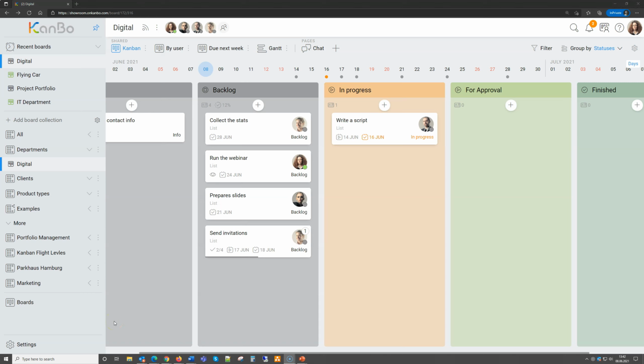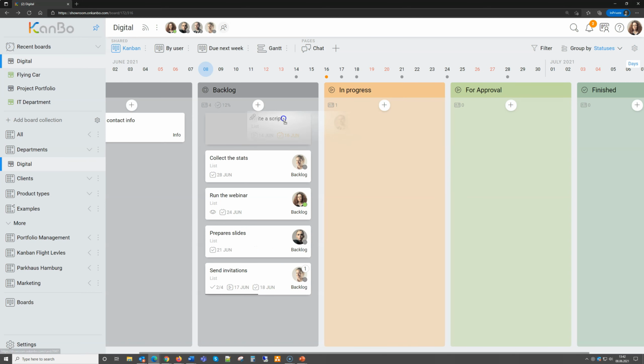So once you give those statuses some meanings, KanBo starts to give you more features. For example, when you see the start date here, when something is in the backlog, like here, if you don't move this card by the 14th of June, it will become red, because then KanBo says, listen, this card should start by the 14th, but it's still in a status which is called backlog, which means it's not started. That is why it becomes late.